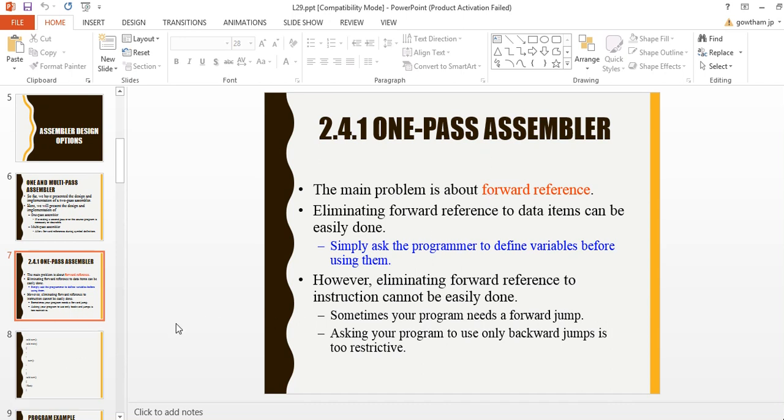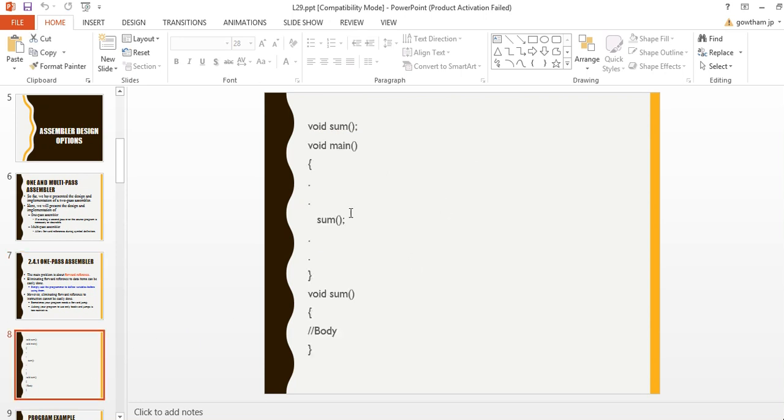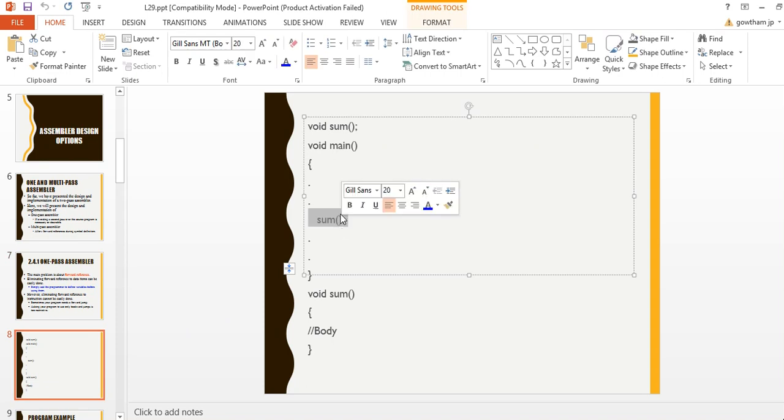You might have seen this during execution of your program in C or C++, any language. I will take a simple example here. Execution starts from here. Whenever it translates this, suppose the function prototype is missing, what type of error will the compiler show? Undefined symbol: sum is an undefined symbol.